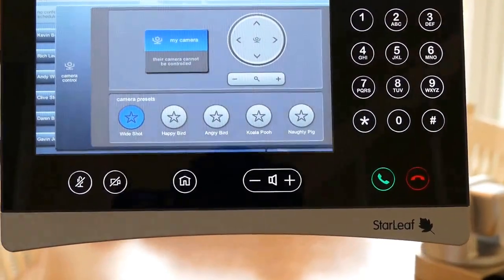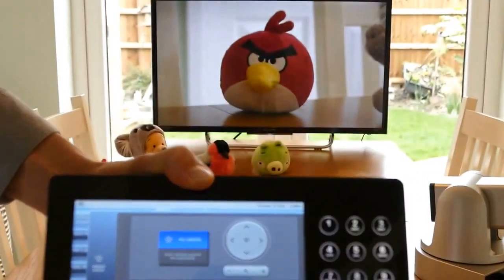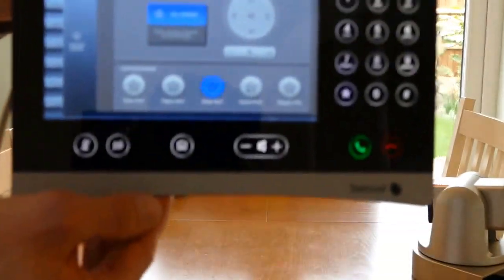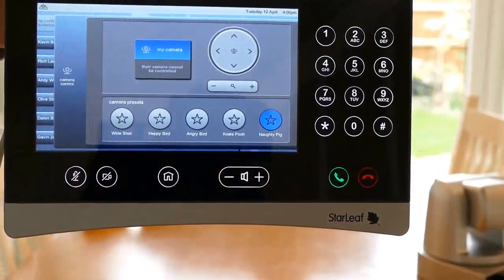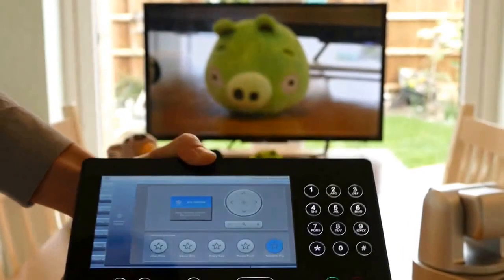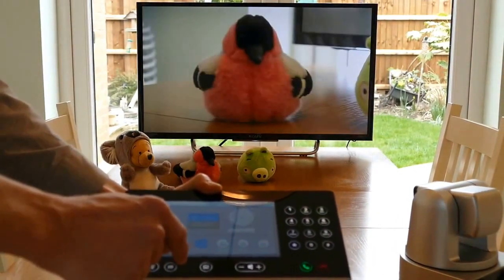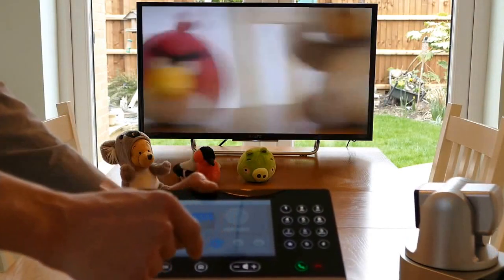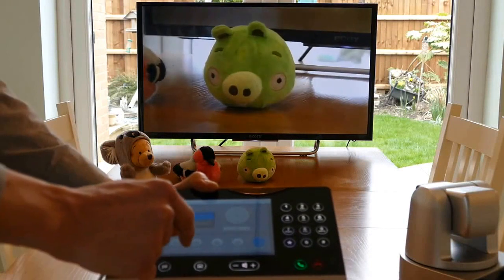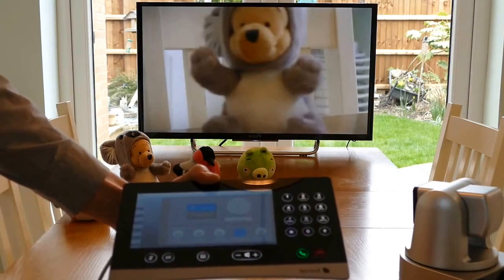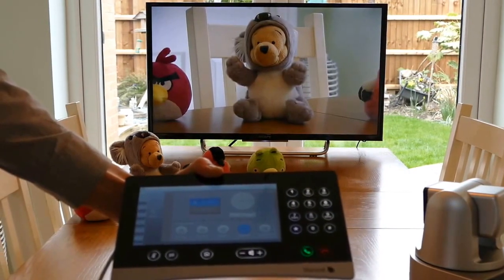For instance, if we wish to zoom in on Angry Bird, we simply press Angry Bird. If we want to zoom in on Naughty Pig, we simply press on Naughty Pig. To show it moving around a bit more swiftly, Happy Bird, Angry Bird, Naughty Pig, Koala Poo. It's as simple as that.